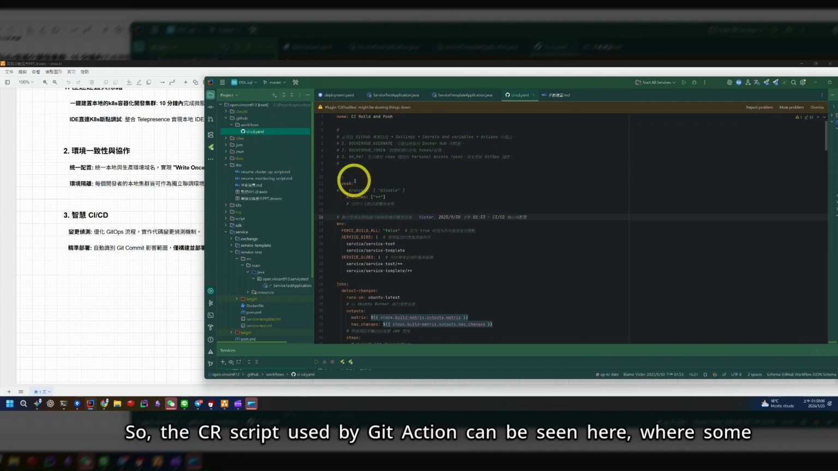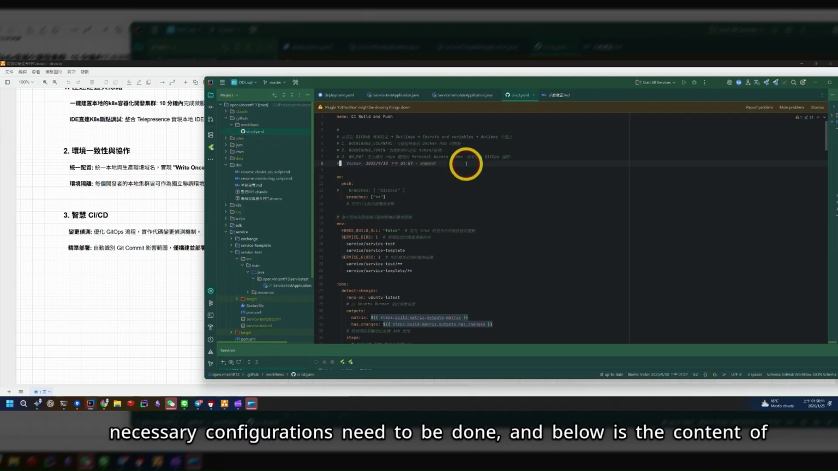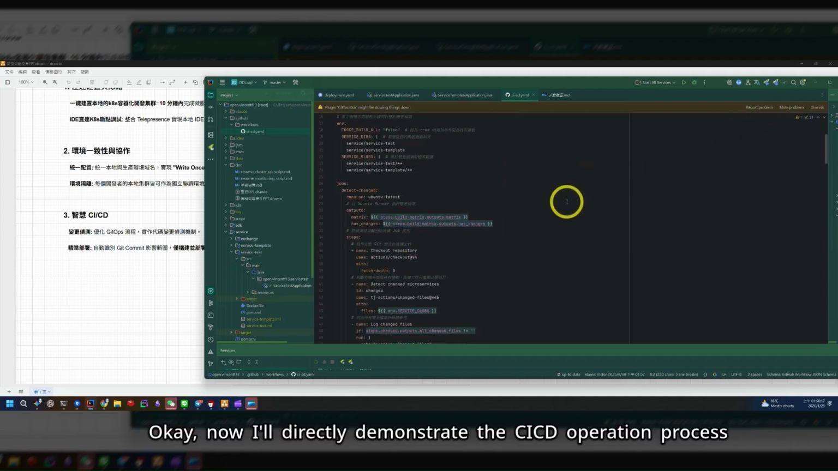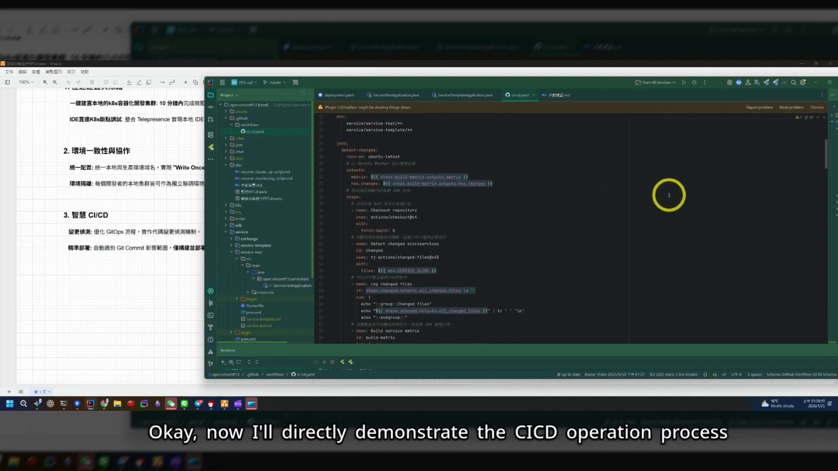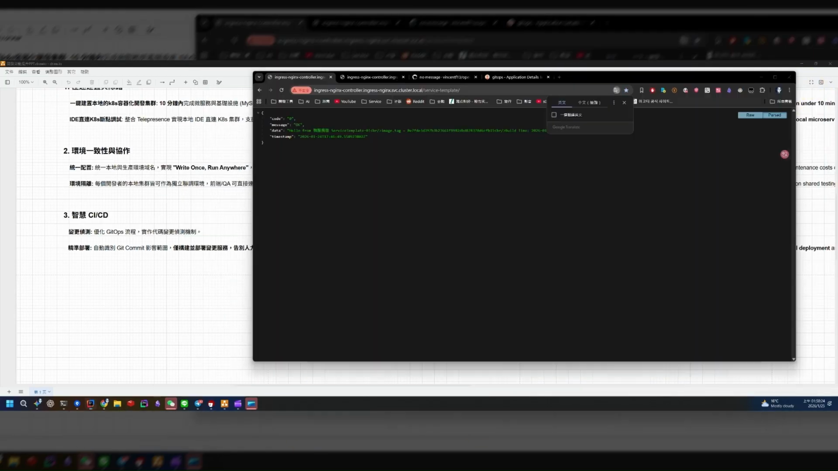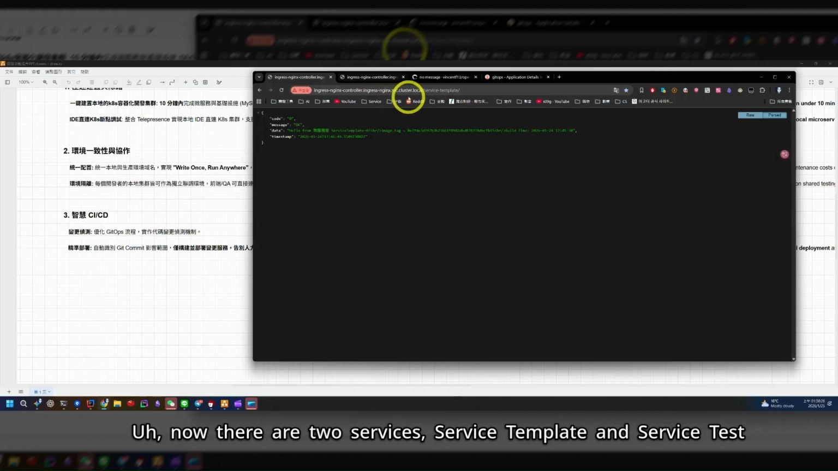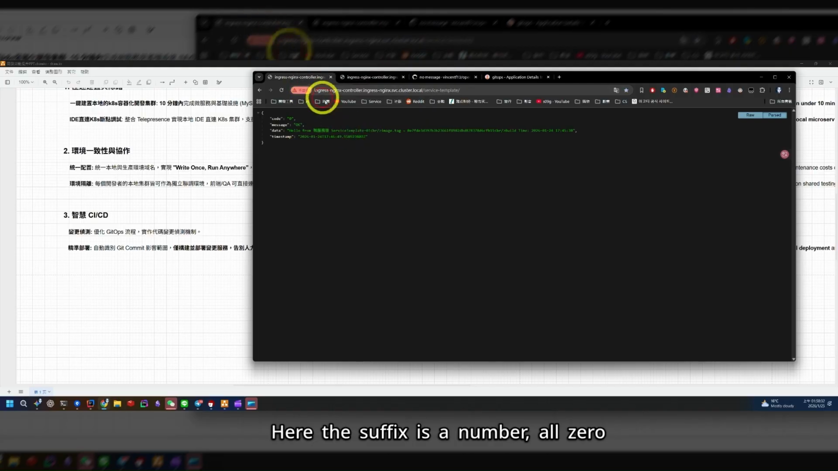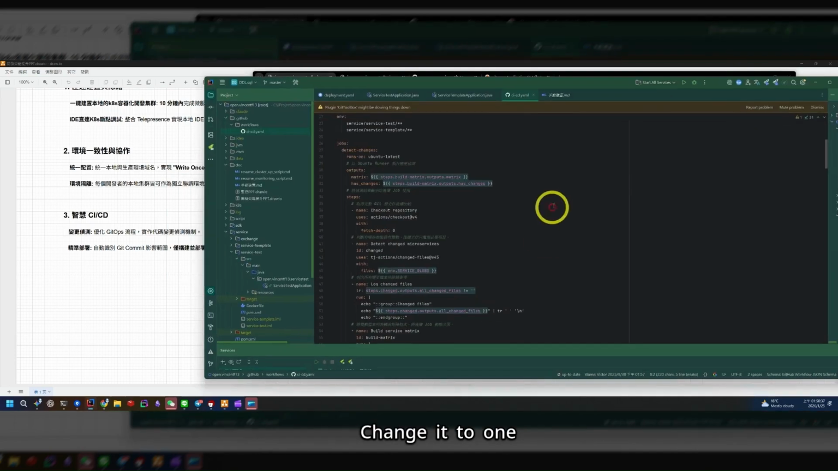So the CI script used by GitHub Actions can be seen here, where some necessary configurations need to be done, and below is the content of the script. Okay, now I'll directly demonstrate the CI/CD operation process. Now there are 2 services, service template and service test. Here the suffix is a number, all 0. Okay, now I'll change the code. Change it to 1.